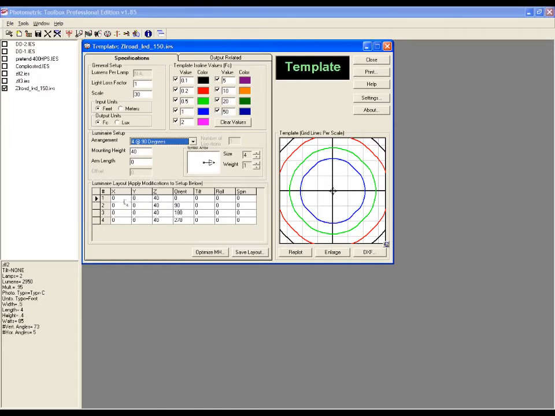So the number 1 luminaire has an orient of 0, so that's the one that's here pointed to the right or to east. This is 0 degrees over here. So if I put in a tilt for that of 20 and then replot, so now I have a slightly different shaped curve because I tilted one of the luminaires 20 degrees.